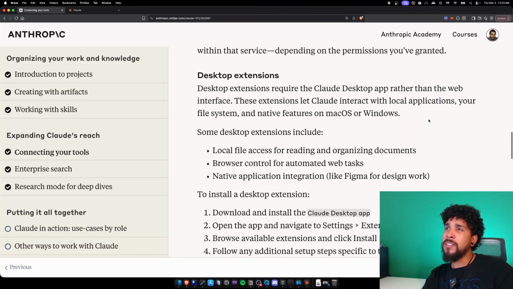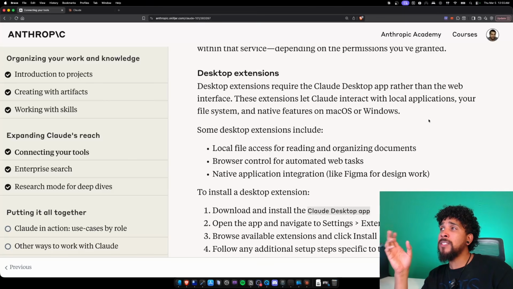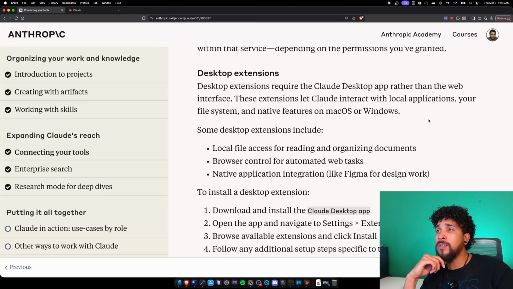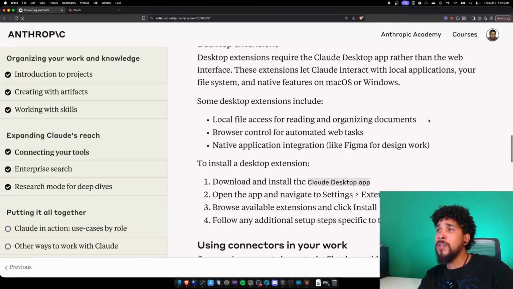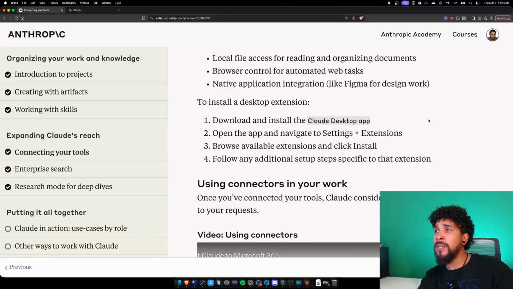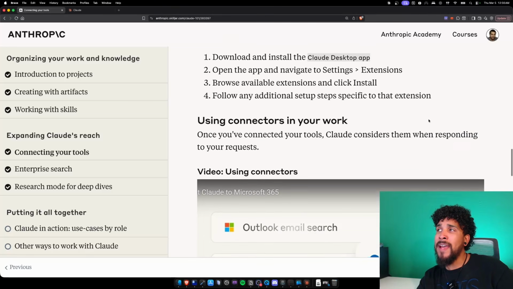Desktop extensions. Desktop extensions require the Claude Desktop app rather than the web interface. These extensions let Claude interact with local applications, your file system, and native features on macOS or Windows. Some desktop extensions include local file access for reading and organizing documents, browser control for automated web tasks, native application integration like Figma for design work. To install a desktop extension, download and install Claude Desktop app, open the app and navigate to Settings, Extensions, browse available extensions and click Install. Follow any additional setup steps specific to that extension.